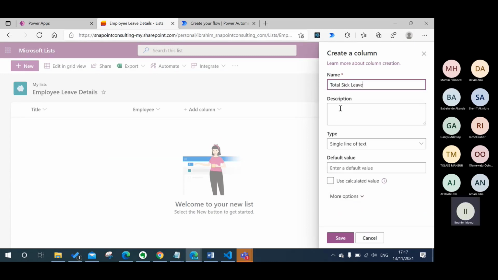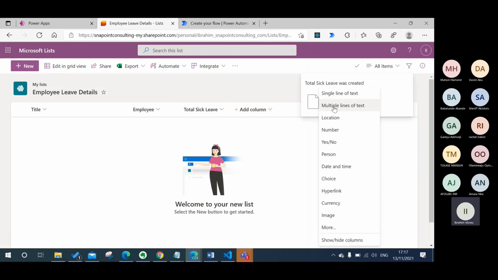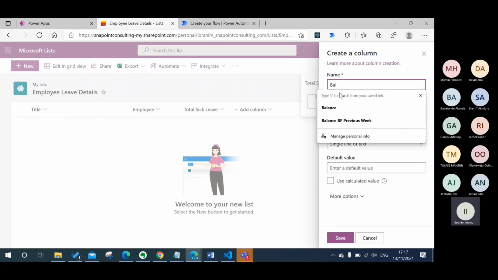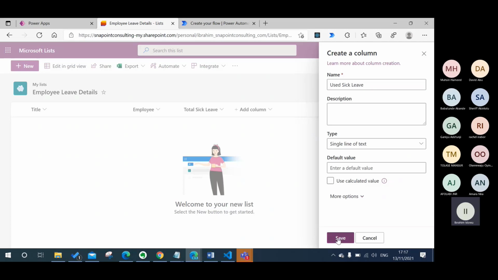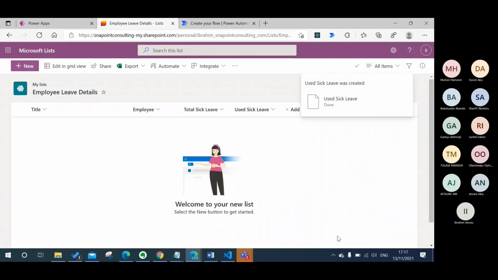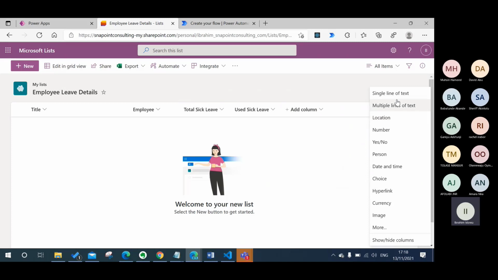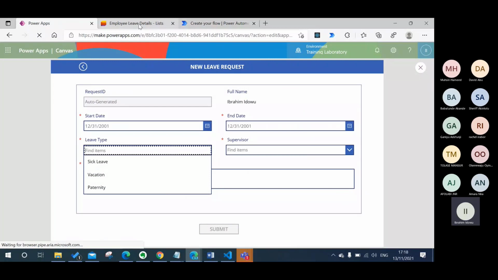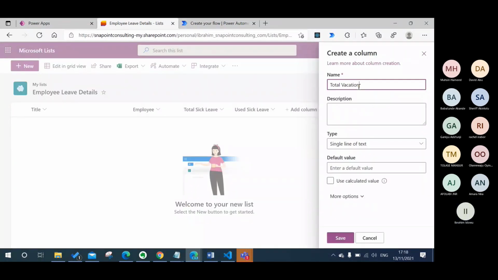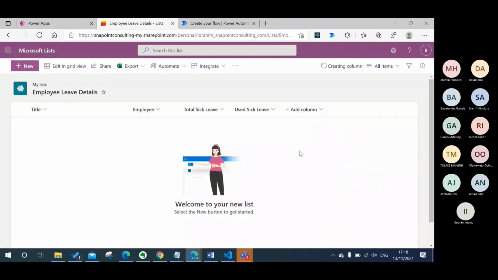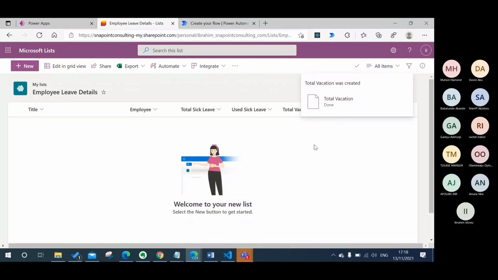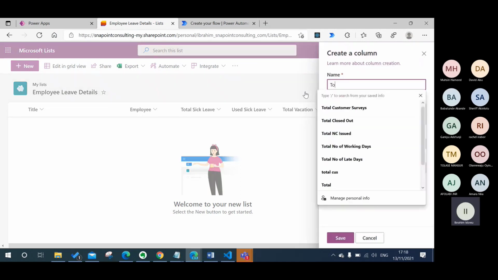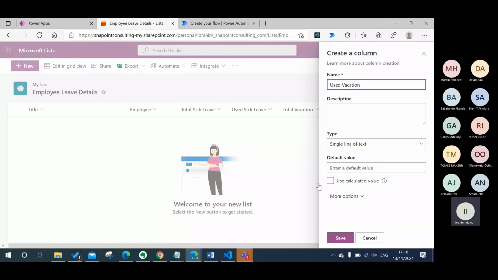We'll call it total sick leave. This total sick leave means the total number of sick leave days this person has. I'll save this. The second one we're going to create is used sick leave. We'll save these two. We're supposed to have a balance sick leave as well, but I'll hold on that. The next ones are vacation and paternity. So let's say total vacation, save. The next one is used vacation. I'll save this.